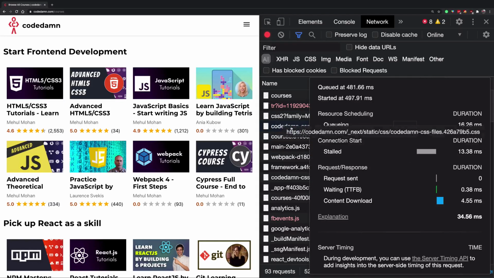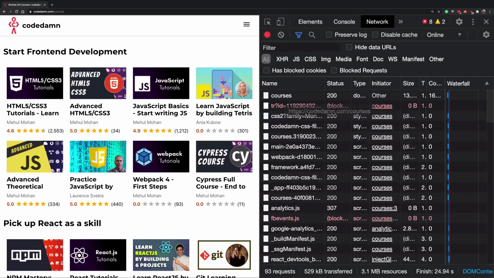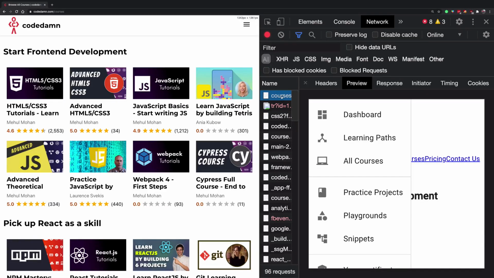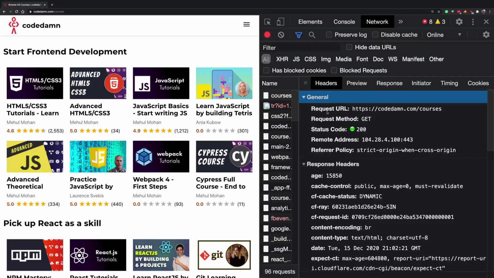So what your browser does is, the first time it sees a document, I'm on codedamn.com/courses. So it loads this page called codedamn, this URL right here, right?